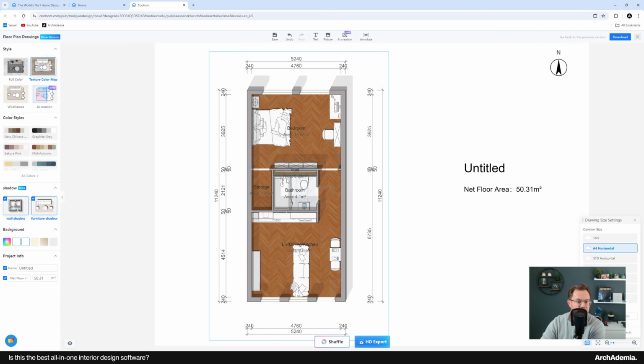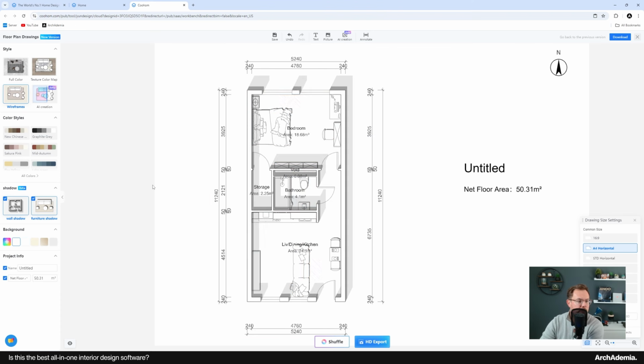There's texture colour map, which is kind of a hybrid of the magazine-y style, but with architectural. My favourite though is wireframe. I won't get into any of the AI tools as well, because that's again for another day. There's so many things to get through, so we'll just keep it to the basics really for now.